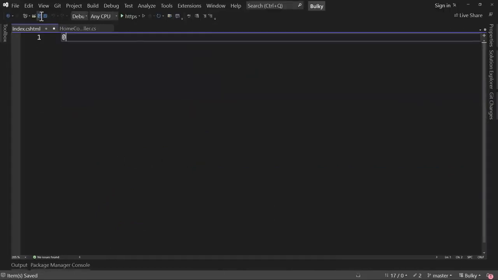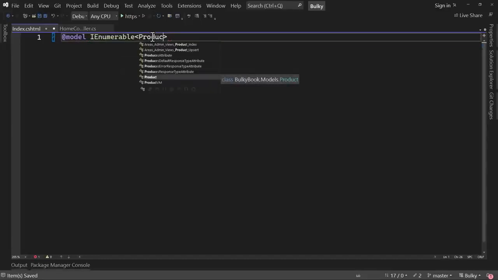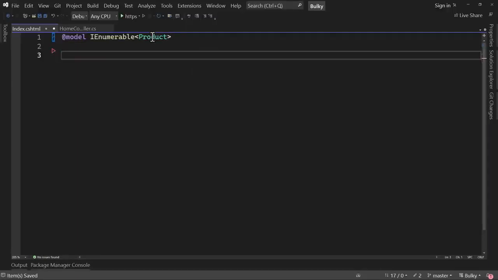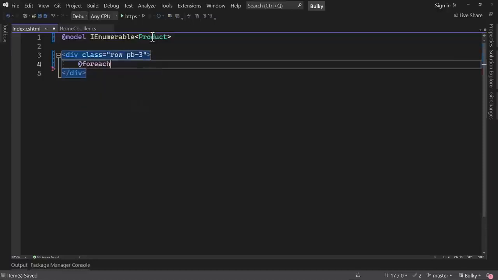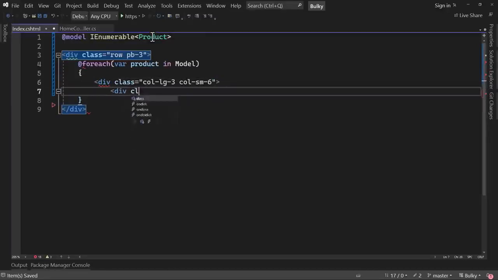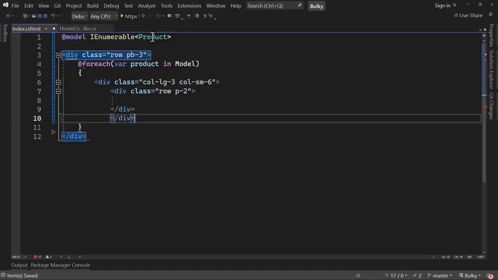Next, we have to go to the view and design that view. First thing that you should think of is what will be model. That will be all lowercase, and that will be IEnumerable of product. We already have the using statement in the import. That's why we can directly write product right there. In there, let me add a div, give it a class of row and padding bottom of 3. And then we need to iterate through the IEnumerable. So I will add a foreach loop, variable product in Model. For each one of them, I will add a div, give it a class of col-lg-3 and col-sm-6, bootstrap classes. In there, I will add a class of row and padding of 2. I need the closing div here.